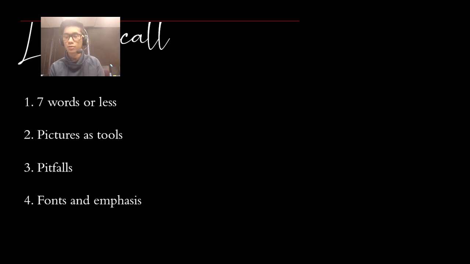So let's recall some of the things that we learned. Aside from the 7 words or fewer, you want to be able to use your pictures as tools. You want to avoid common pitfalls like wordiness and overuse of transitions, and you want to use fonts and font size and font colors as emphasis. And the last thing we learned is the general 10-20-30 rule. And that's pretty much it about the presentation.